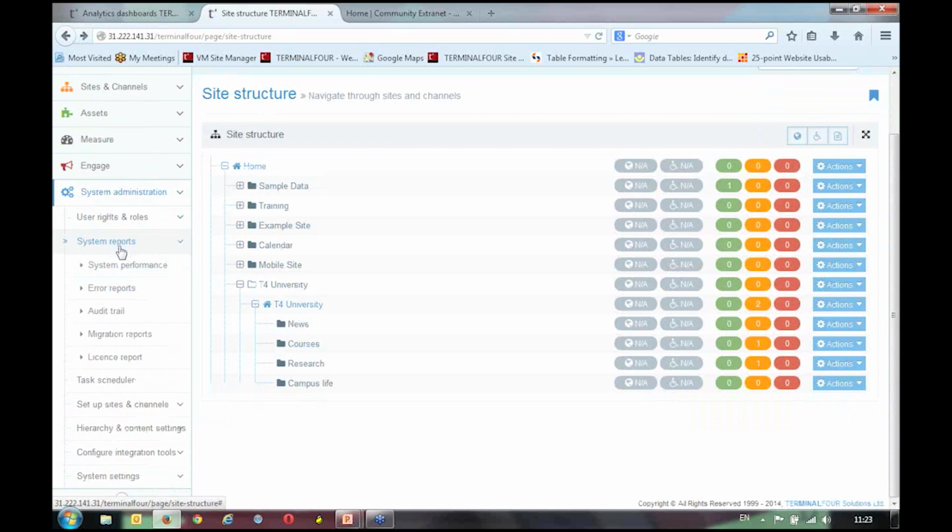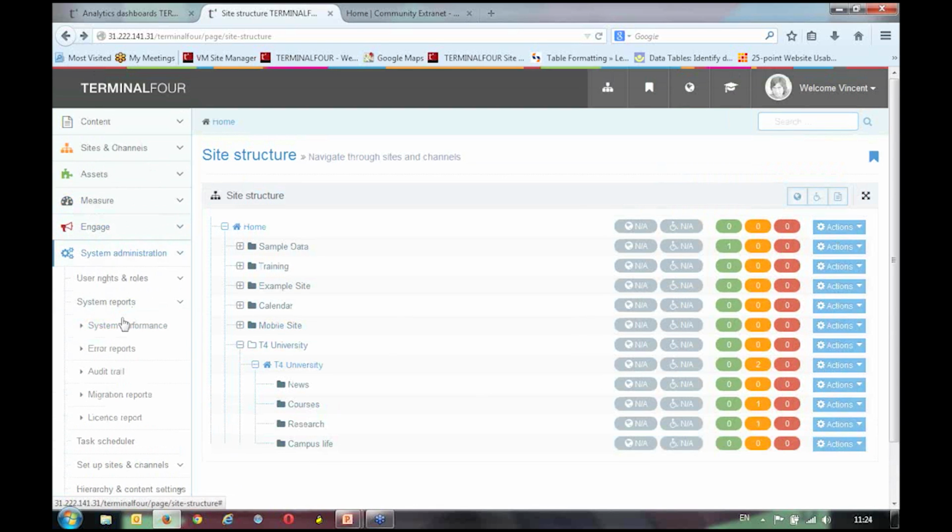We no longer have handlers. You just find it from your system administration menu. Your system reports, we have created some new reports in here available to you. So for example, system performance. You'll be familiar with your error reports and your audit trail. New reports such as migration reports and license reports are in here. But as I mentioned earlier on, many of the other reports, we have put them into the relevant area in the menu.